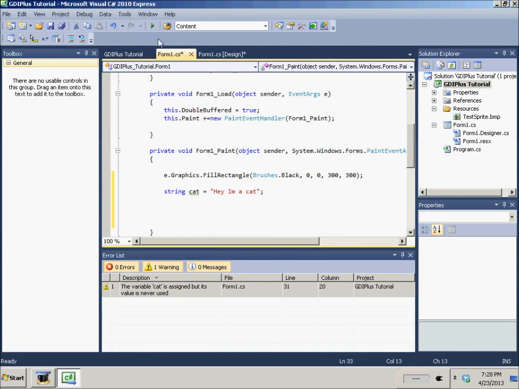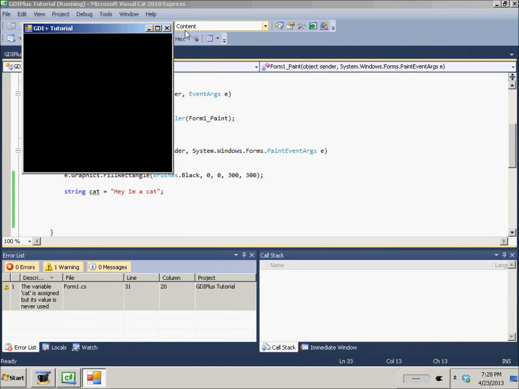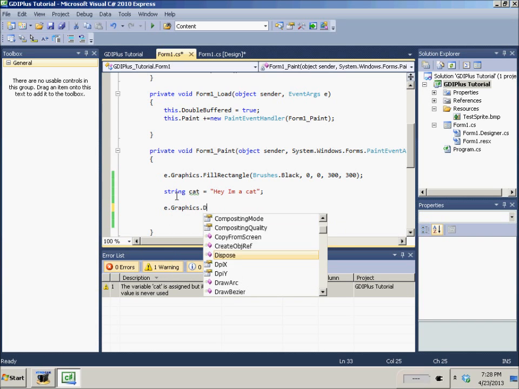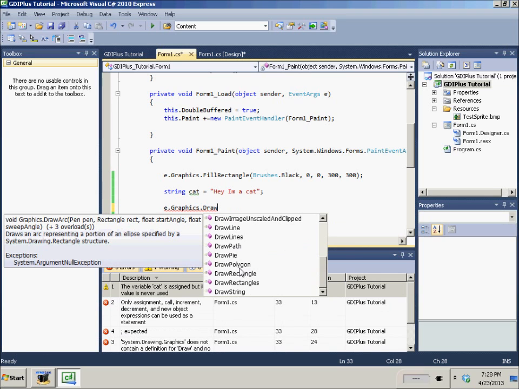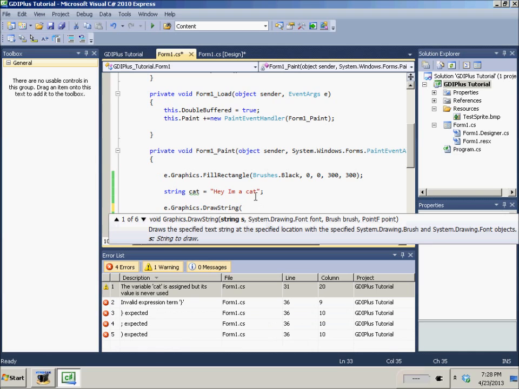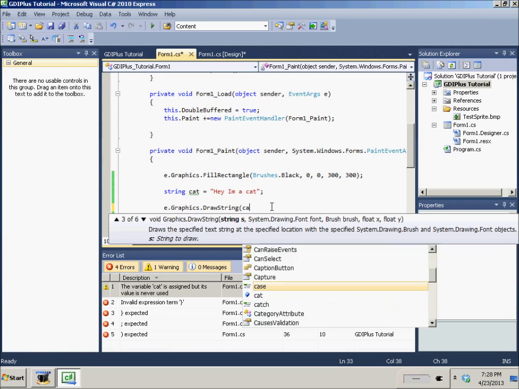So right now, when we run our program, we've got that fill rectangle in the background making it black. But we want to draw "hey, I'm a cat" from our string cat to the screen. So it's real simple. e.graphics.drawString, if I remember correctly. Now, there's 6 overloads for this function, and I'm probably not going to go over every one of them. We'll do this one first. The third overload for the function, so string x, we can just put cat in as our string.